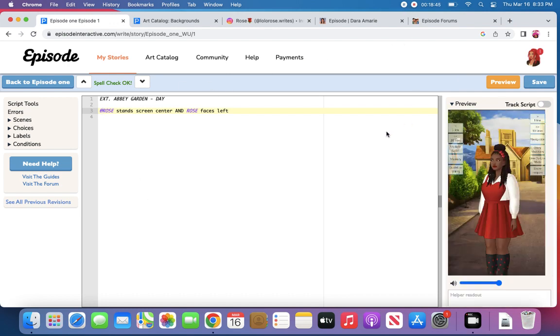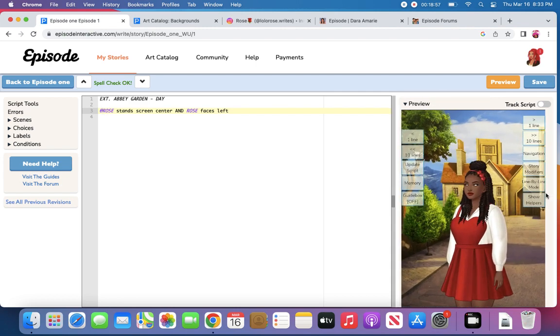All right, so this is what she looks like. She's standing, this is screen center, and this is her facing left, right? As you can see here, I'm going to make it bigger for you guys to see. There's a couple modifiers here, right? And I go into depth with this in previous videos. Take a look at it.